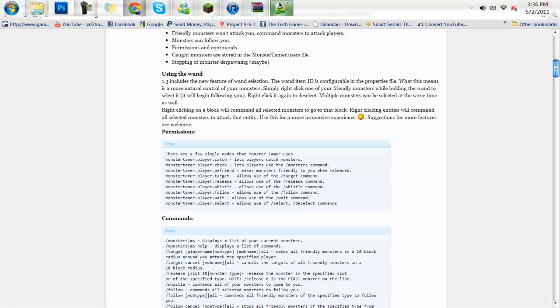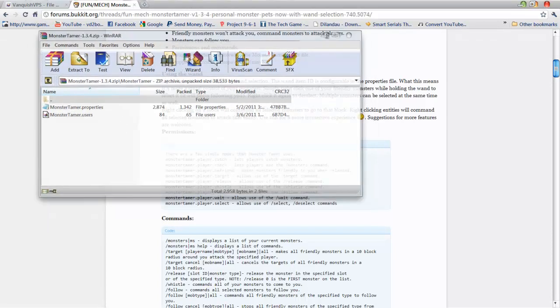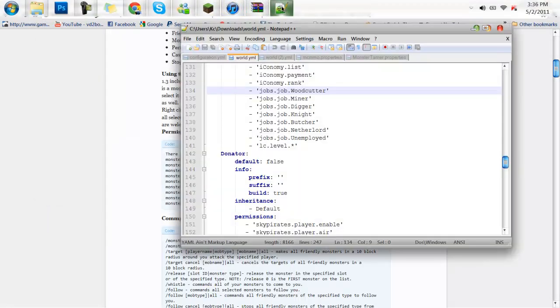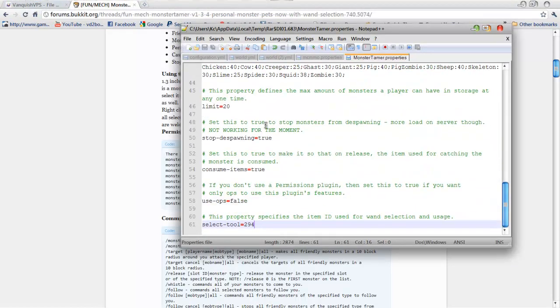So I've already opened it and downloaded it. It comes in a zip folder that has the jar, the properties, and the users. I then opened up the properties, and the only thing I changed was the wand tool, because I already have the wooden axe for my residence and for my regular WorldEdit, so I don't need another thing on there to add to the confusion.